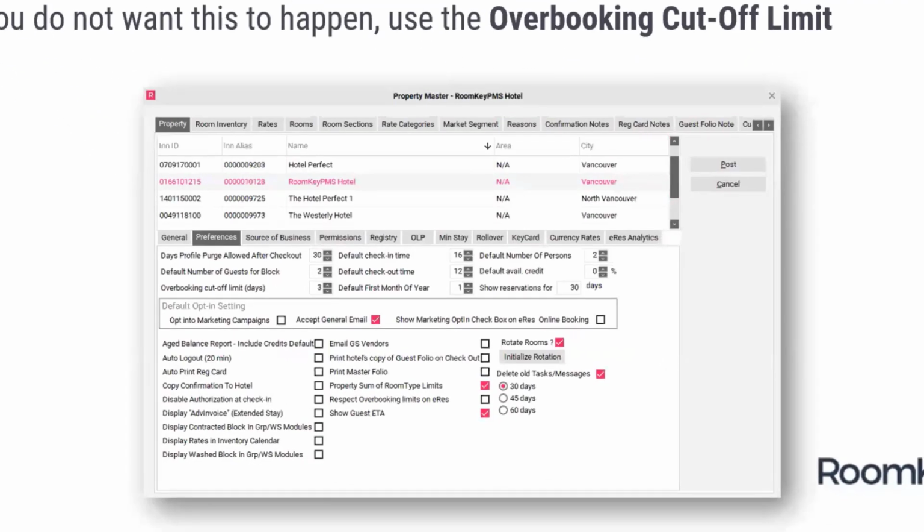So you'll open up the property module and you're going to navigate to this preferences tab. And right below the preferences tab, we have an overbooking cutoff limit where you can set a number of days to automatically release any overbooking limit within that date range. So for example, this database has an overbooking cutoff limit of 3 days. So if I wanted to make a reservation for an arrival between today and the next 3 days, I know that there are no overbooking limits.